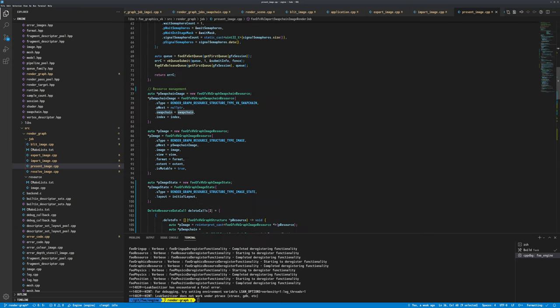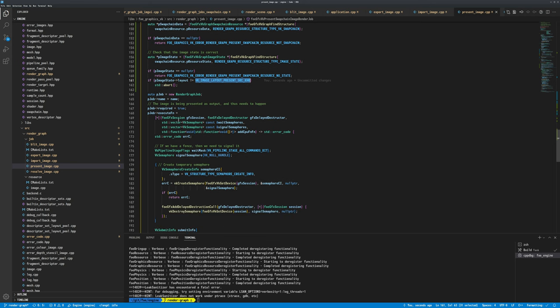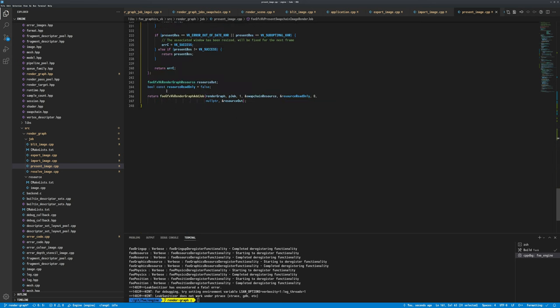I do have resource management. Yes. Presenting. Is it a swap chain? First of all, is this swap chain data? Great. Then I check, is the previous image state not equal to that? Because I'm assuming it is on the way in. I abort, otherwise, blah, blah, blah, and then return stuff.